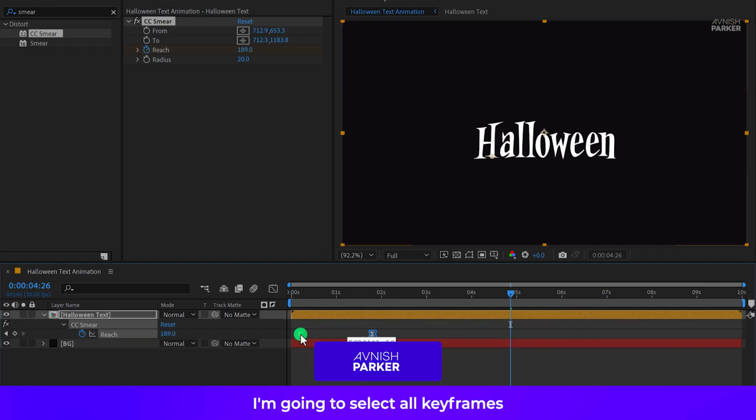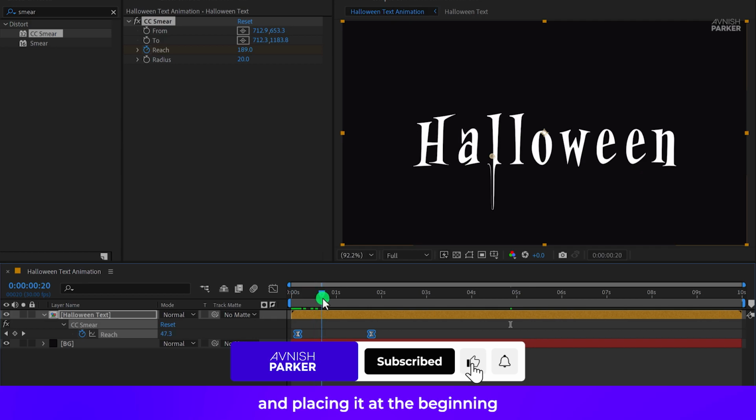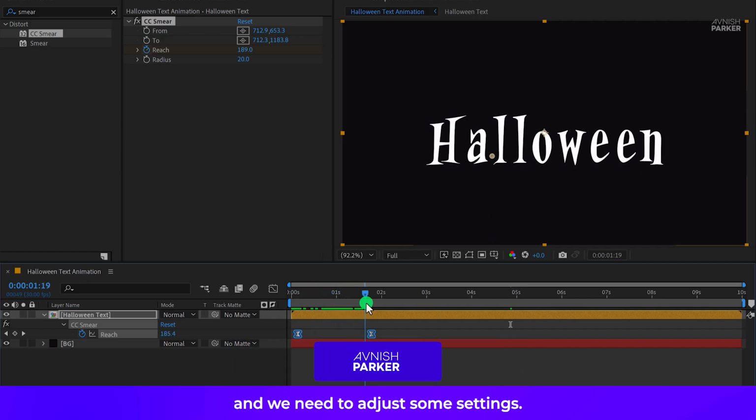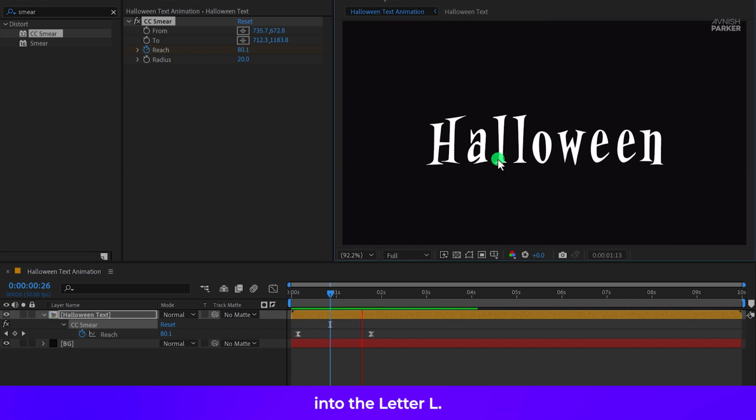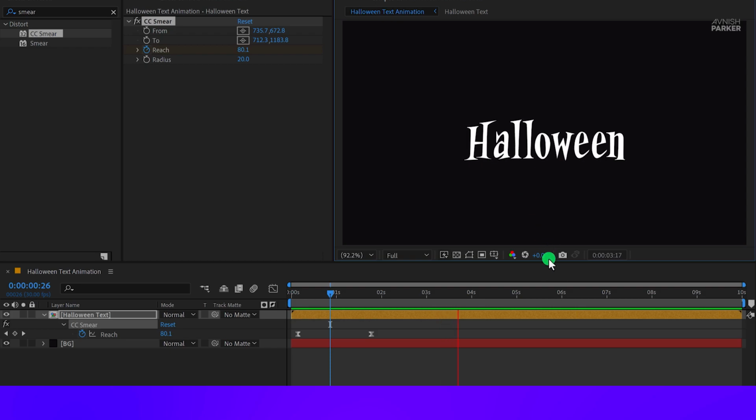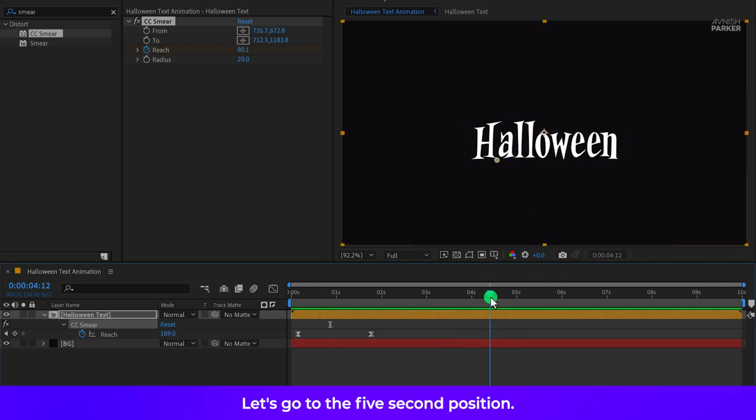Let's add this dripping effect at the beginning. I am going to select all keyframes and place them at the beginning, and we need to adjust some settings. Let me adjust this center point into the letter L. Let's go to the 5 second position.